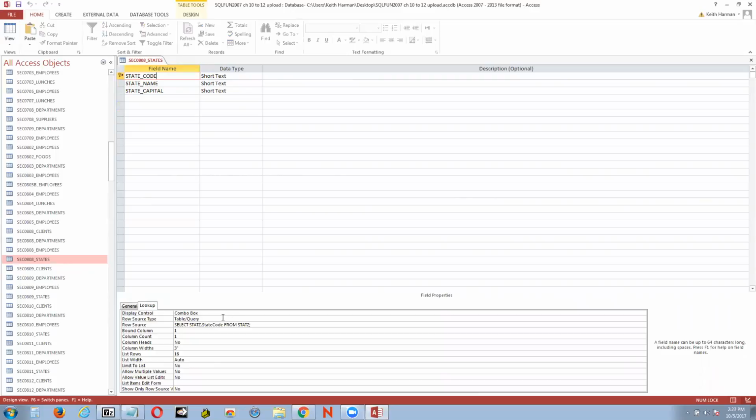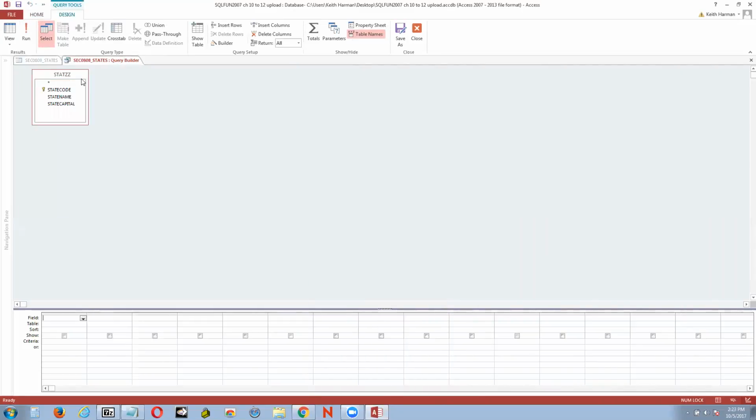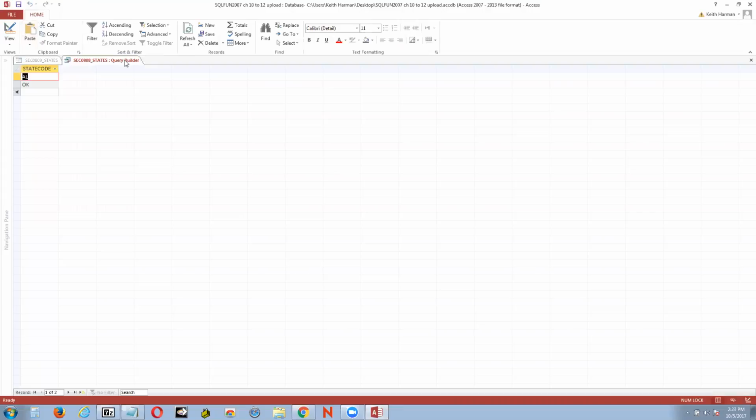Okay, table/query will be the row source type. And here on the row source itself, I'll click that and I'll get this little infinity button. And we get states, and we get the state code. And I'll run it, and it'll show us what I'll get.